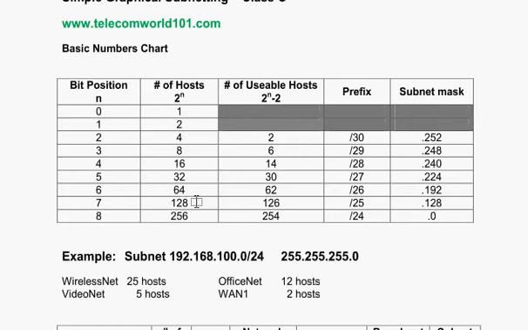I'm not going to go into too much depth on how this basic numbers chart is made. If you go to www.telecomworld101.com, you'll see that I go into quite an explanation on how it's done.